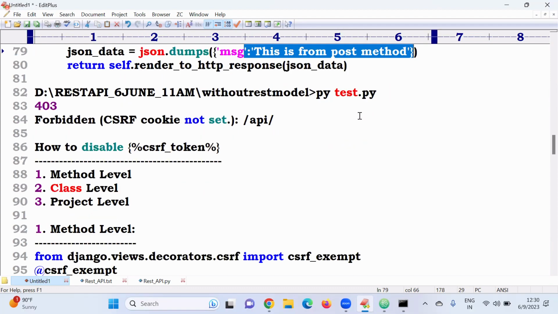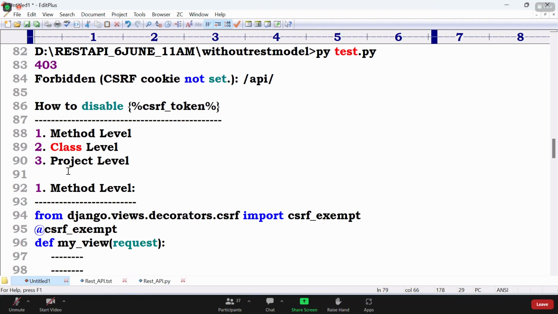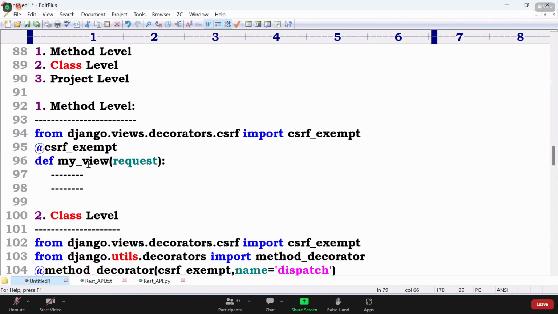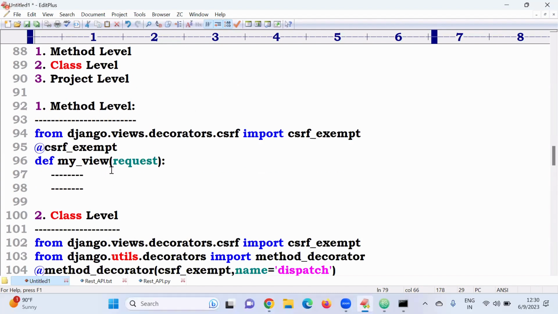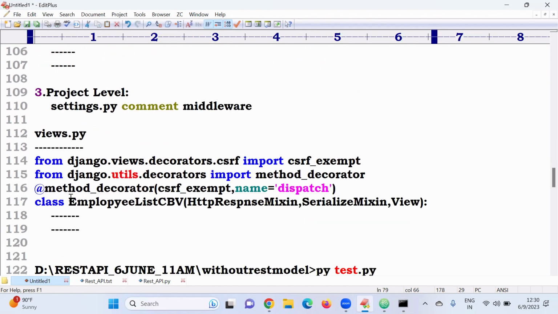The CSRF token. How to disable it, I'm telling three ways: method level, class level, project level. Project level is never recommended. I am using class level. In real time we never disable it. Only for testing purposes, here in classes, I am disabling it. This is the process. This one I added.